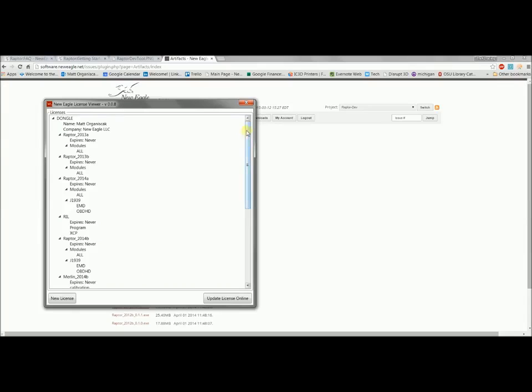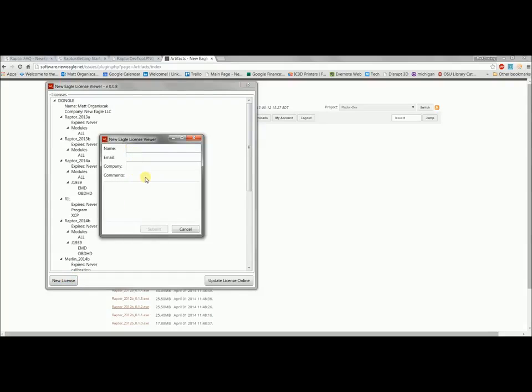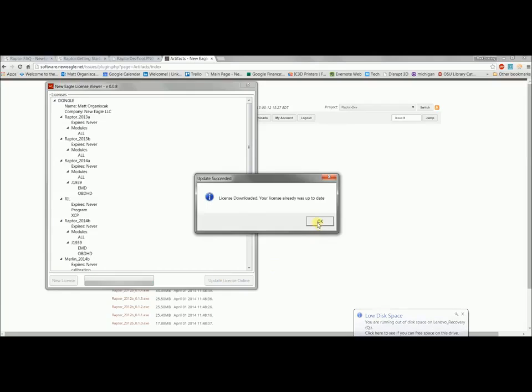This is going to display all of the licenses that are on your dongle. If you're looking for a new license, click the New License button and fill out the short form that will be submitted to our support team. If you already have a license, click the Update License Online button, and that should update your dongle automatically.